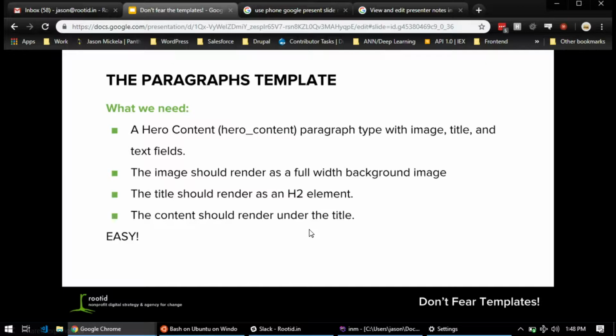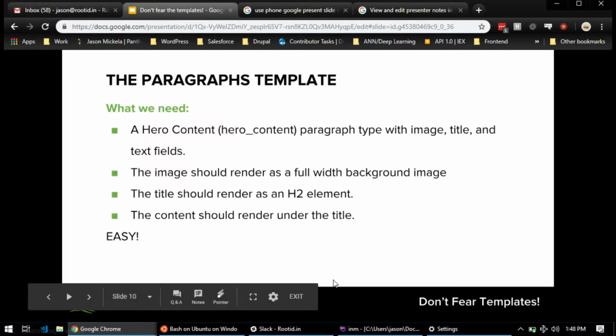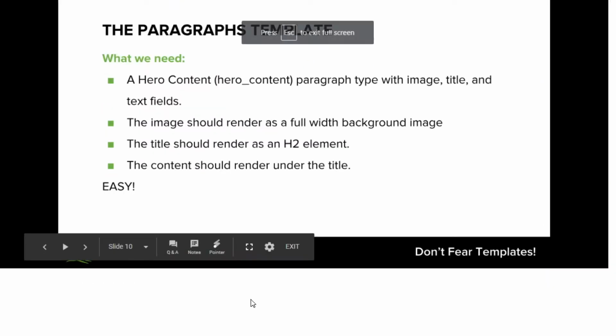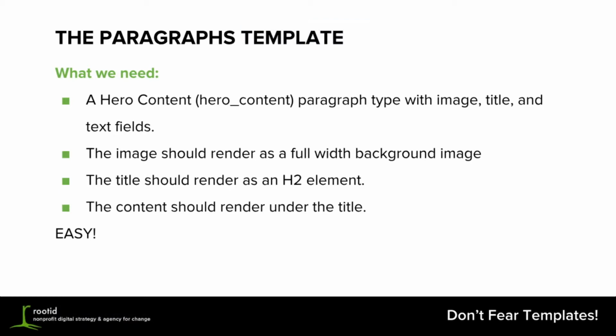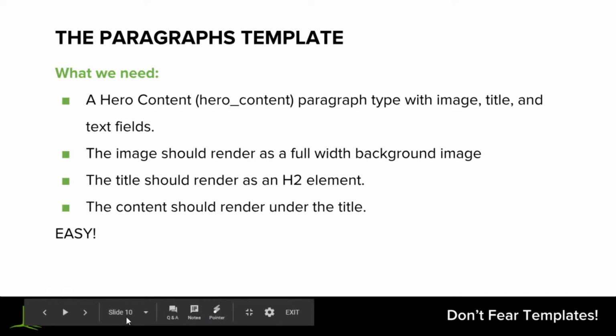Alrighty. So now we need to set up a template to display that paragraph so it's a little more aesthetically pleasing. So what we're going to need is a hero content paragraph type with image, title, and text fields. We already had that set up because obviously you saw the cat and the stuff. But what we want to do is we want to make the image render as a full width background image. We want the title to render as an H2 element. And hopefully the content should render under the title, like a fabulous teaser should.